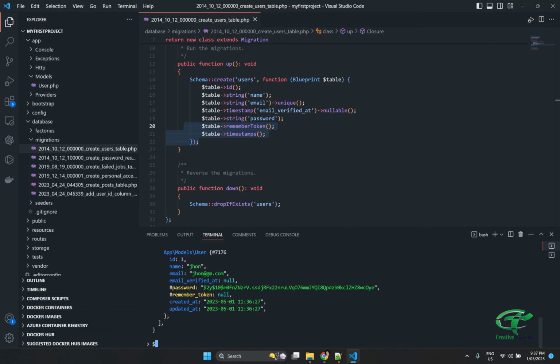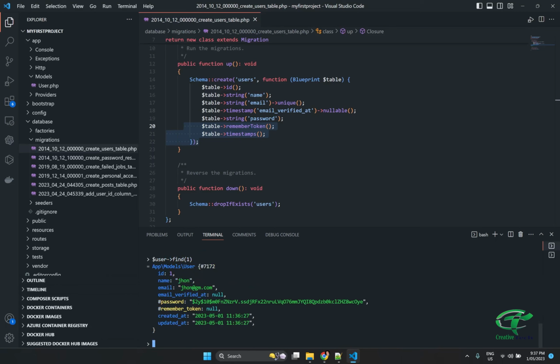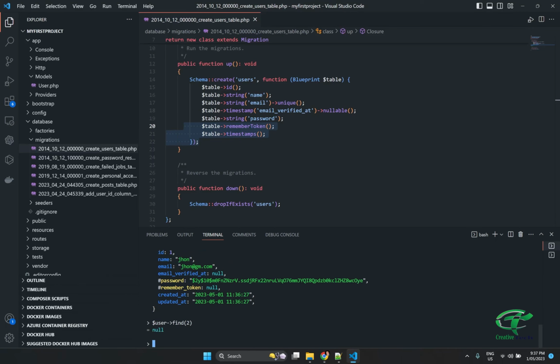Now $user->find(1). You want to find a user with the ID 1. So this is the record. Now let's say we want to find the one with ID 2. Now it is null because there is no such user with ID 2.